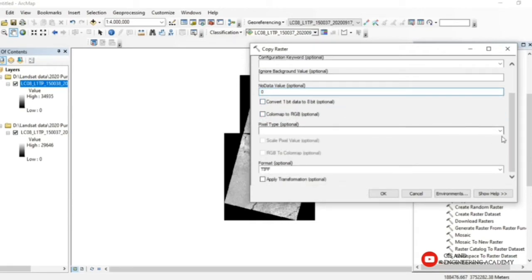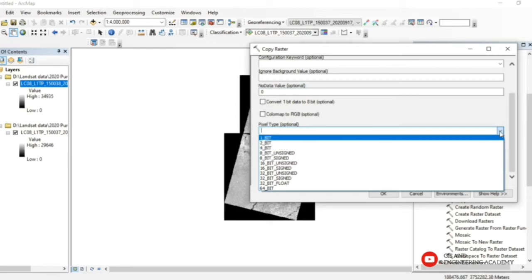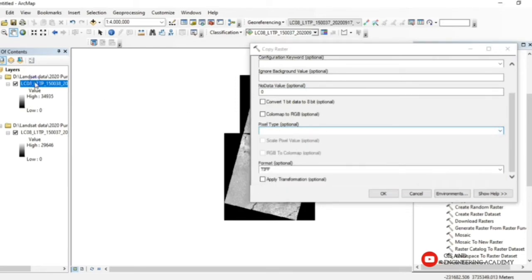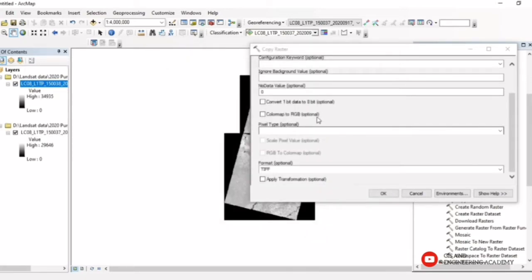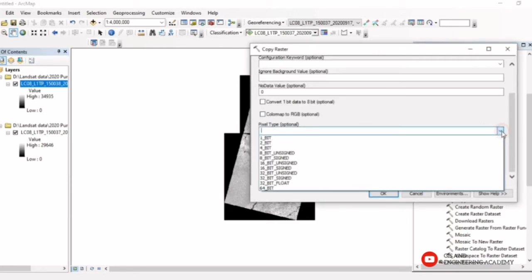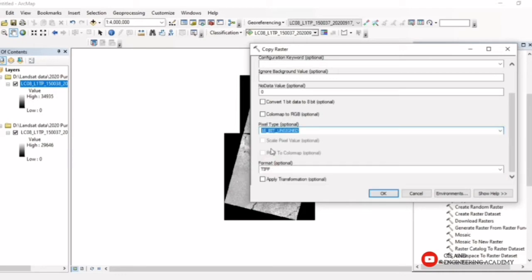and moving forward I will have to select the pixel type. For the pixel type you can go to the properties of your tile and you can go to the source menu. Here you can see the pixel type of your tiles. There it is. It has given the unsigned integer and 16-bit. So I will choose this option from this menu, 16-bit unsigned, and then I will click OK.